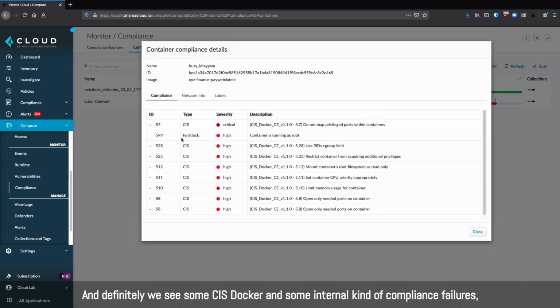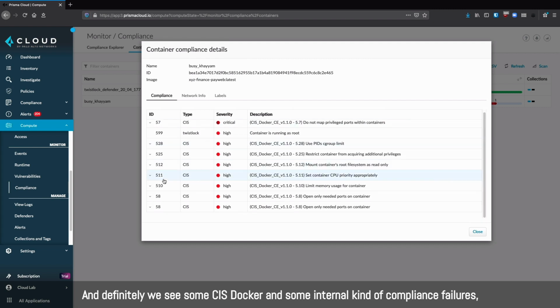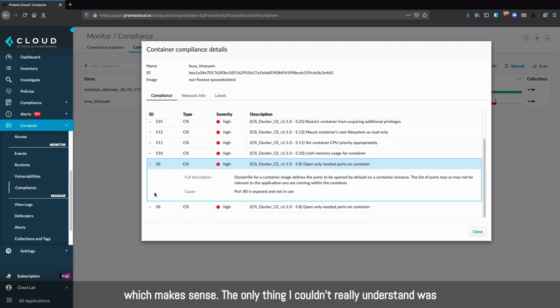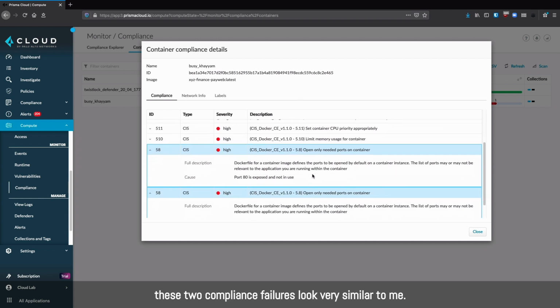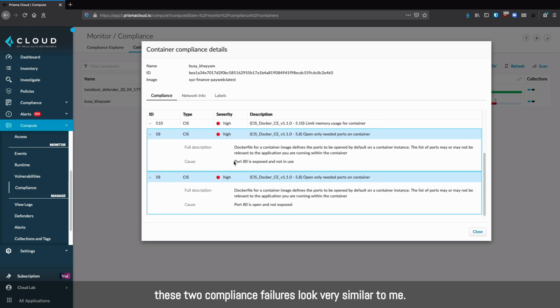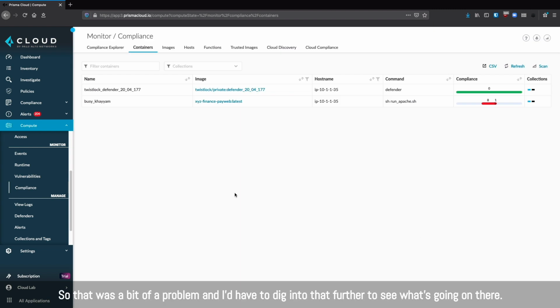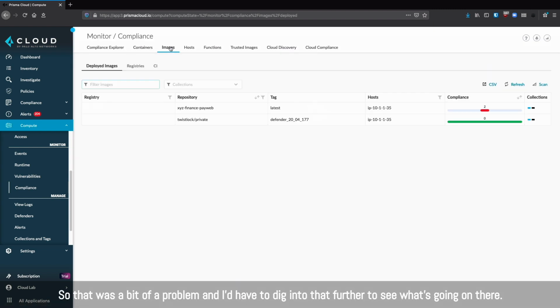And definitely we see some CIS Docker, some internal compliance failures, which makes sense. The only thing I couldn't really understand was, these two compliance failures looked very similar to me. In fact, they're not. They're contradictory. One says port 80 is exposed and not in use. One says port 80 is open and not exposed. So that was a bit of a problem. I'd have to dig into that further to see what's going on there.